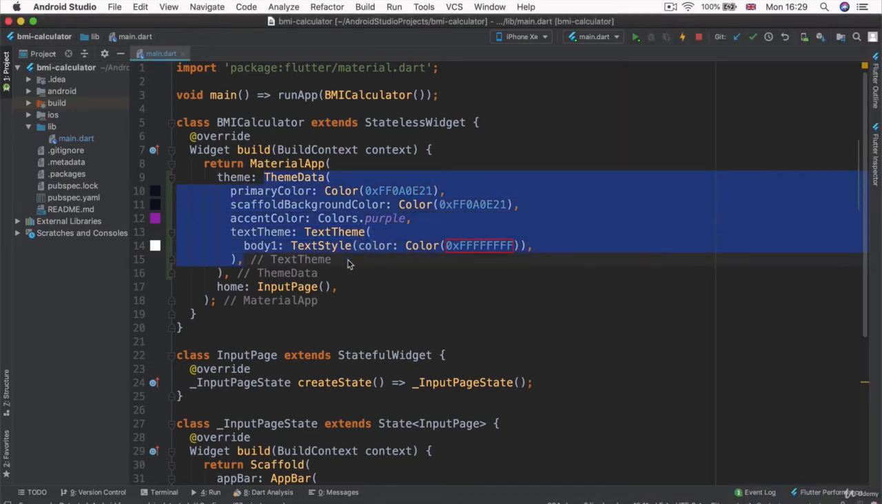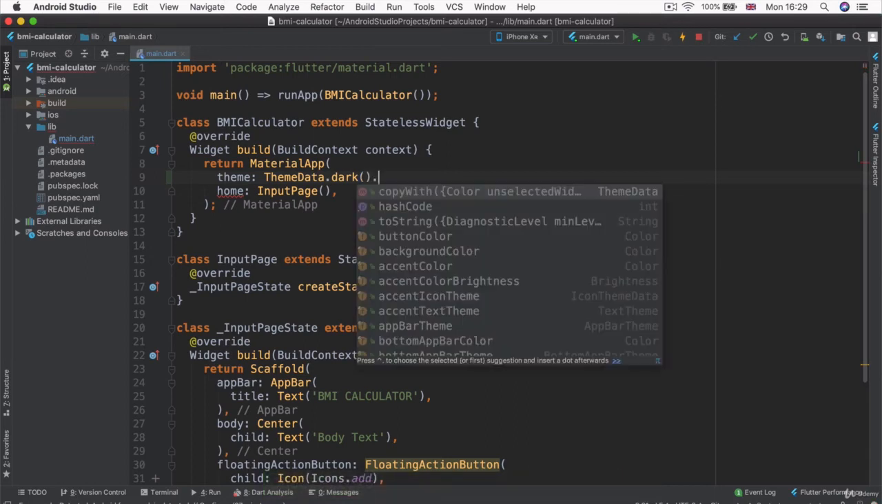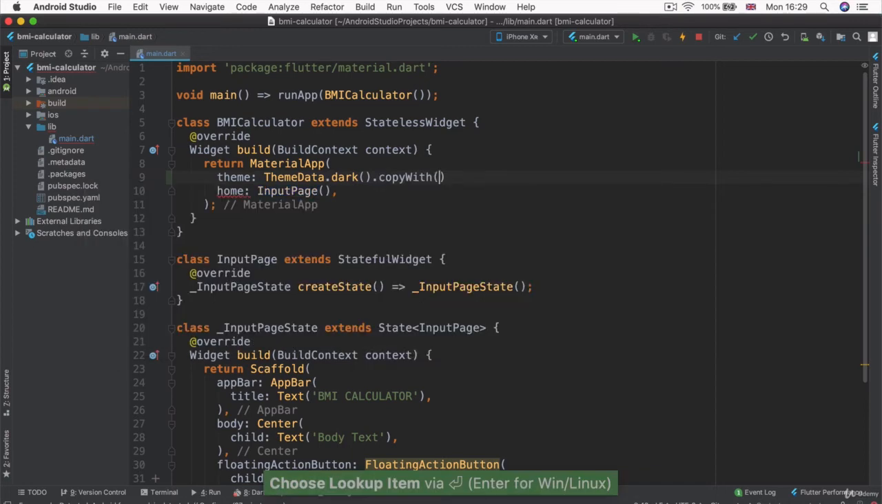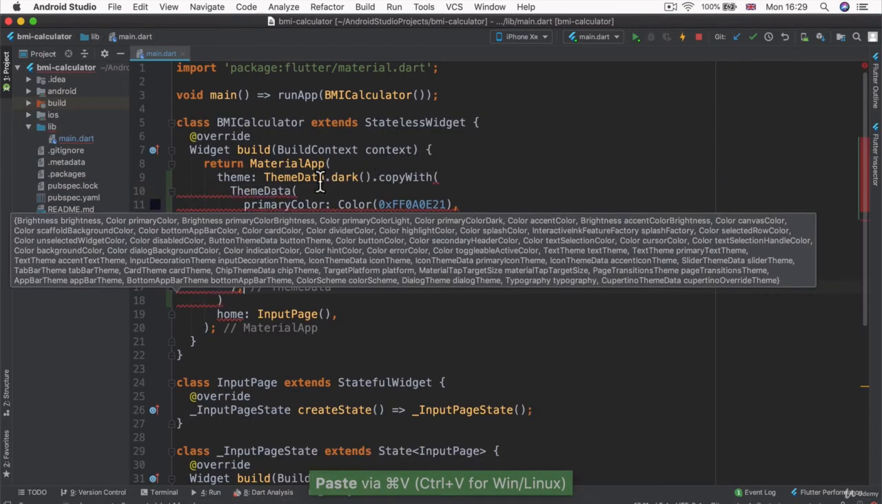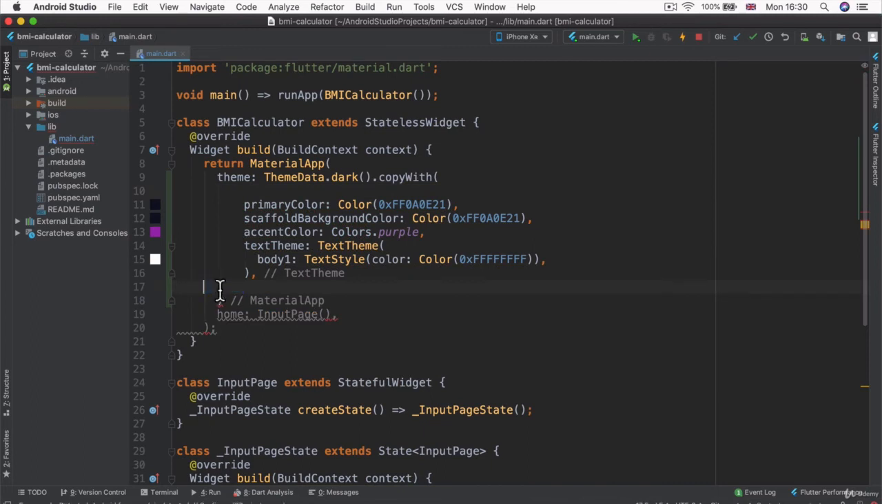I'm going to go ahead and cut out everything that's in our theme data widget. And as a theme, I'm going to go back to that dark theme. And after we specify the dark theme, I'm going to write a dot and I'm going to choose the copyWith method. And inside here, I can specify all the things that I actually want to change from the dark theme. So that's going to include our primary color, our scaffold background color.